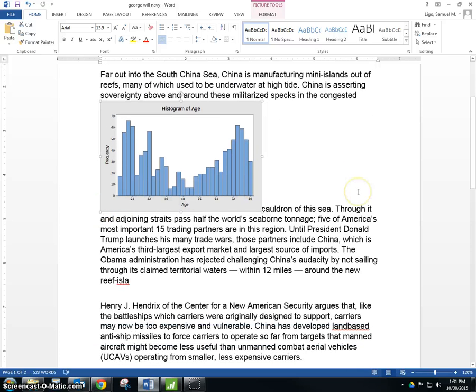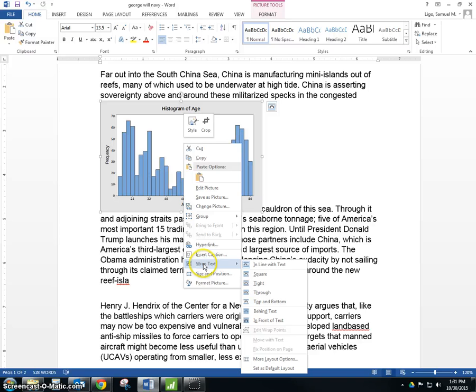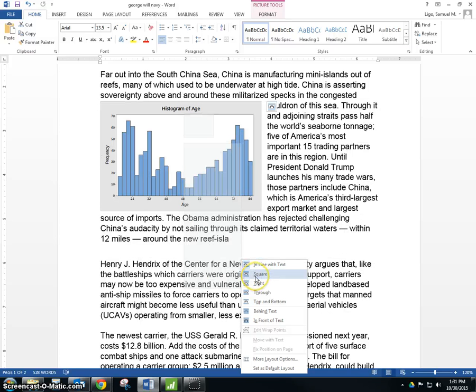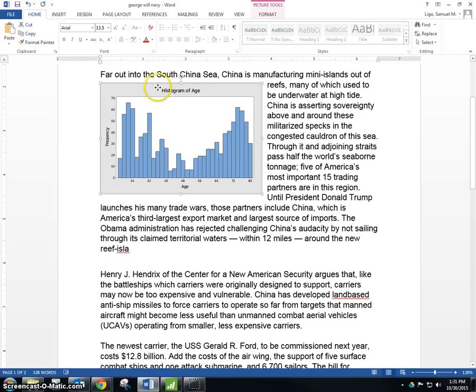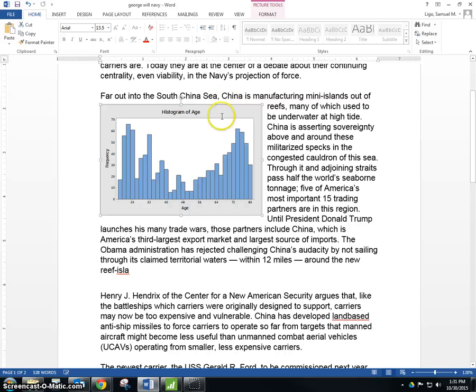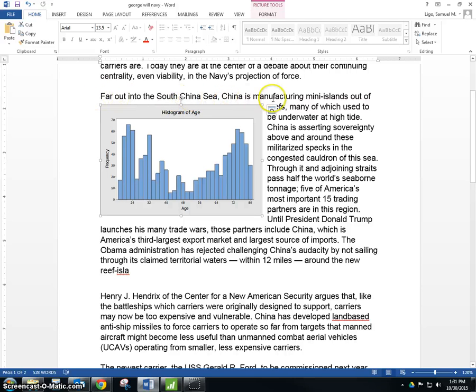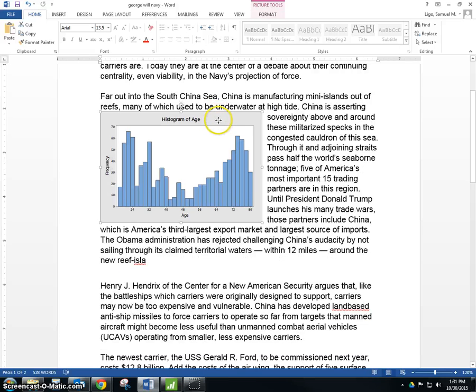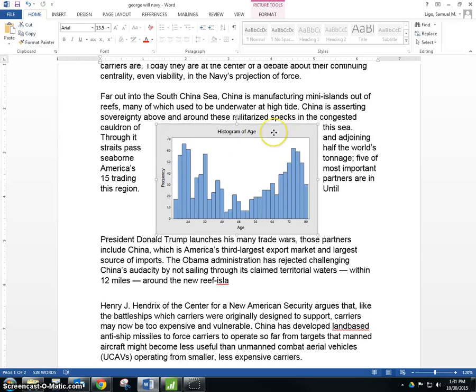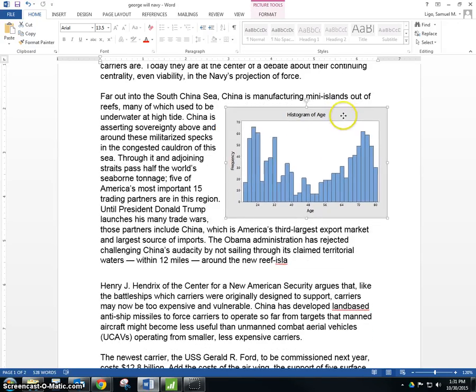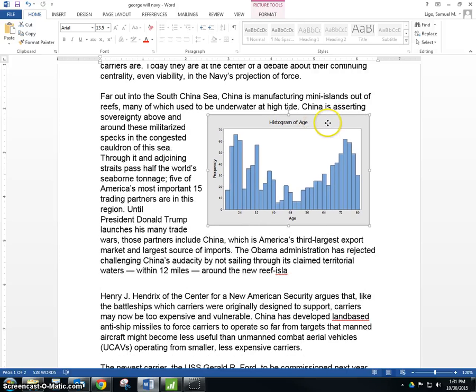All right, now we need to make it look a little better and look more professional, so we want the text to wrap around it. You do that by right-clicking this picture, and then you choose the wrap text, and you normally want to choose this thing called square right here. So there we have it. It looks very nice, very professional, and if we assume that this paragraph right here that says far out into the South China Sea is about this histogram, then this is exactly where we want the graph. We can move it left, we can move it right. Normally you don't want to put it in the middle, that just looks stupid. So you want it to the far right or the far left.